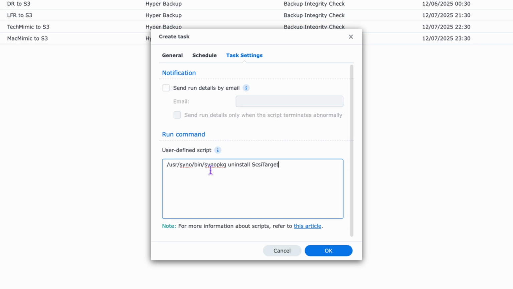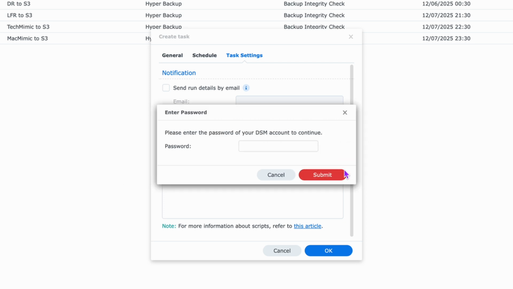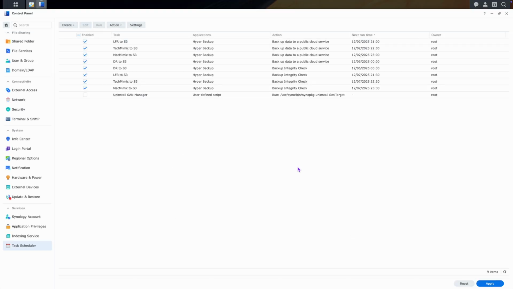Now click OK, and the Synology will warn you that you have created a script that is running an executable file. To acknowledge this, click the red OK button. And finally, you will now have to specify the password of your Synology account. Once done, click Submit. And that's all you had to do. The Uninstall SAN Manager task is now added to the list.